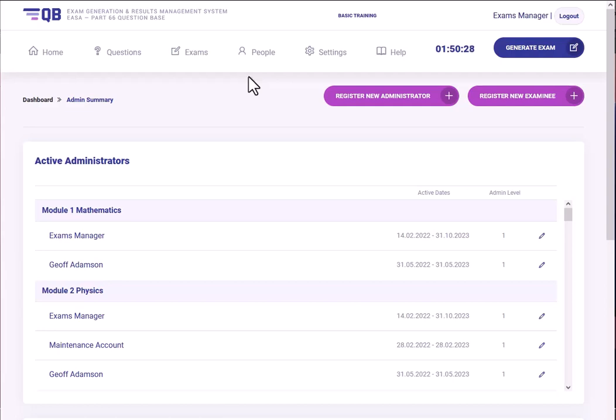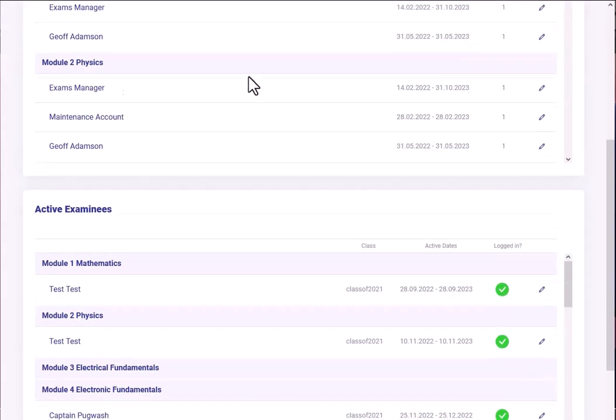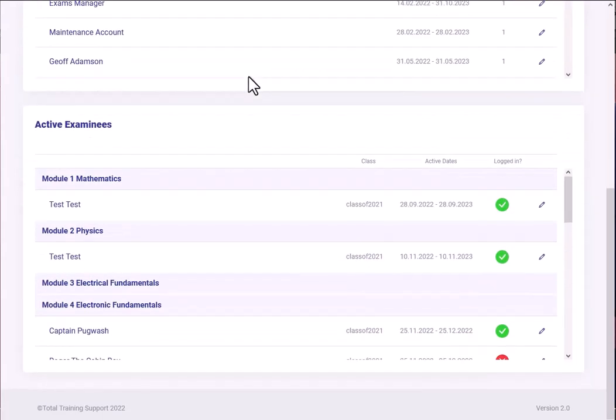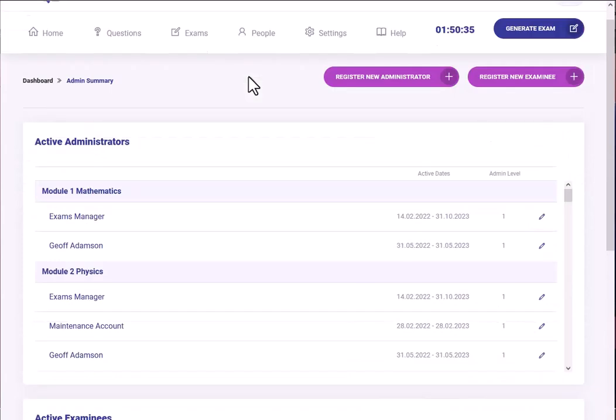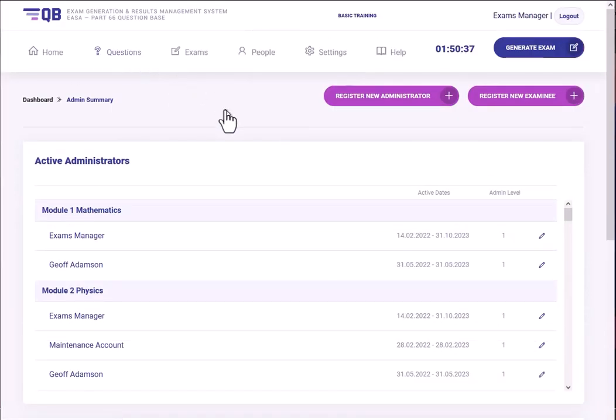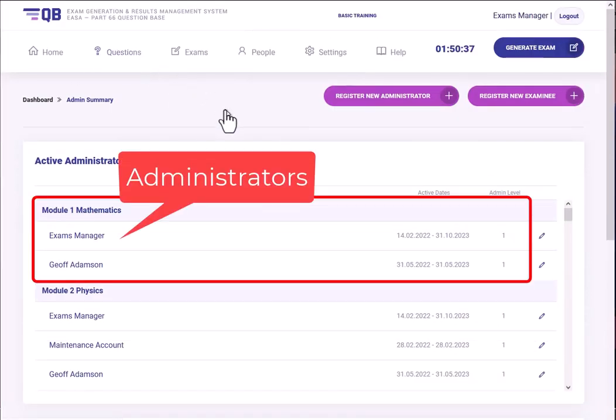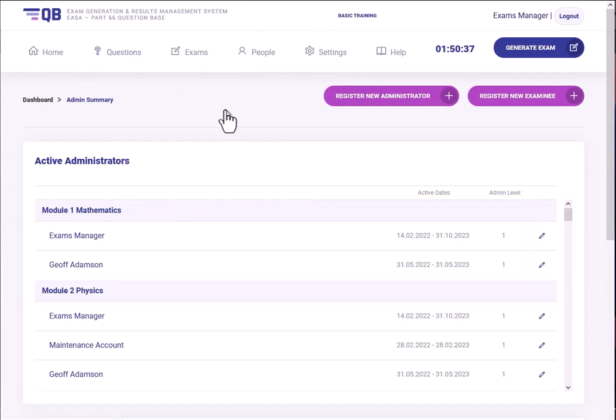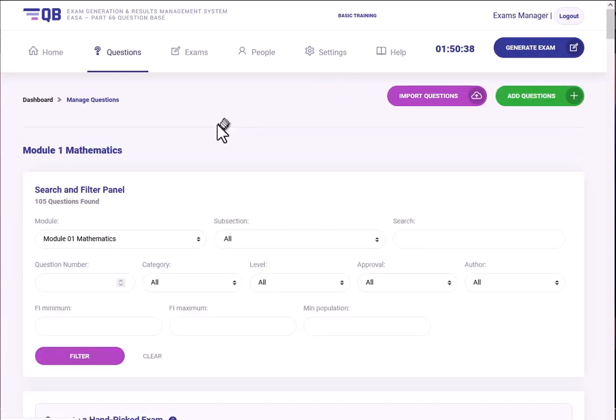To use the approval system, first make sure that each module, or type, if you are working in a type training database, has at least 2 administrators subscribed. To author and to approve questions, each administrator must be either a Level 1 or a Level 2 administrator. We start by entering the questions page.